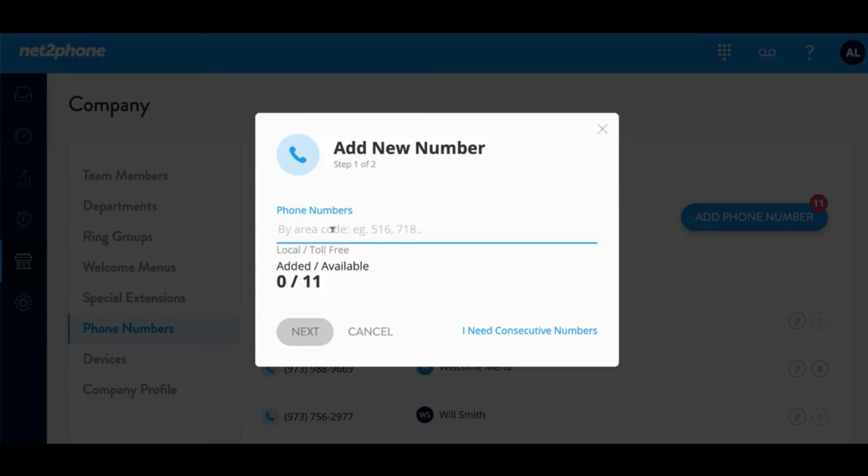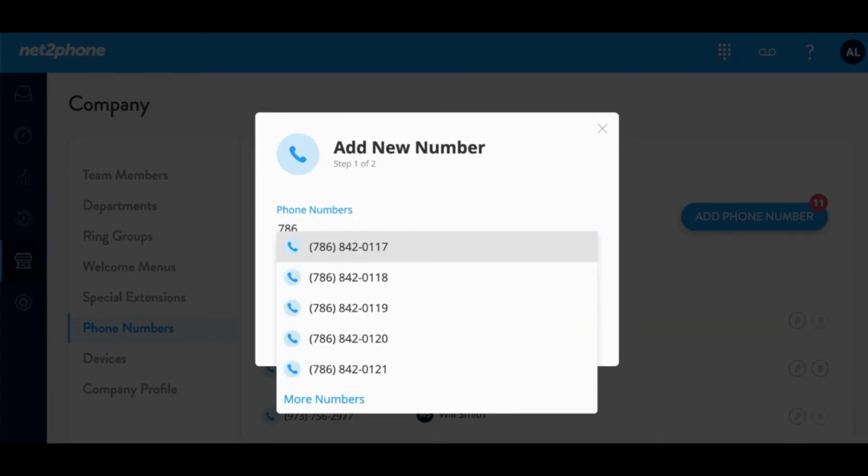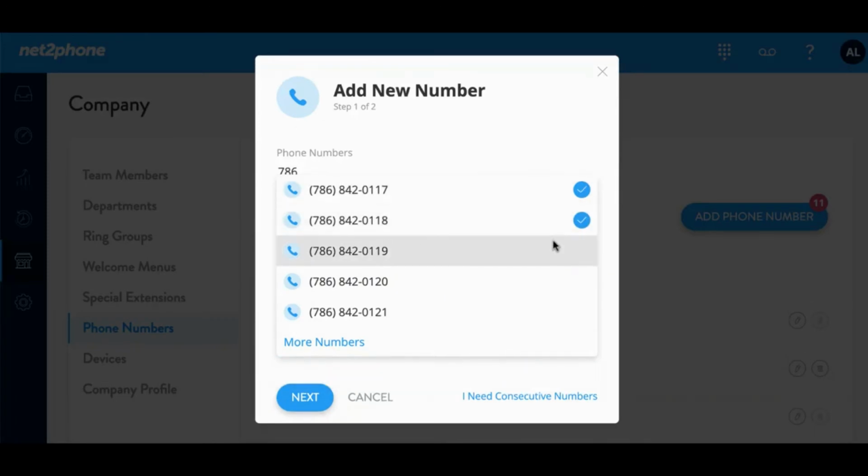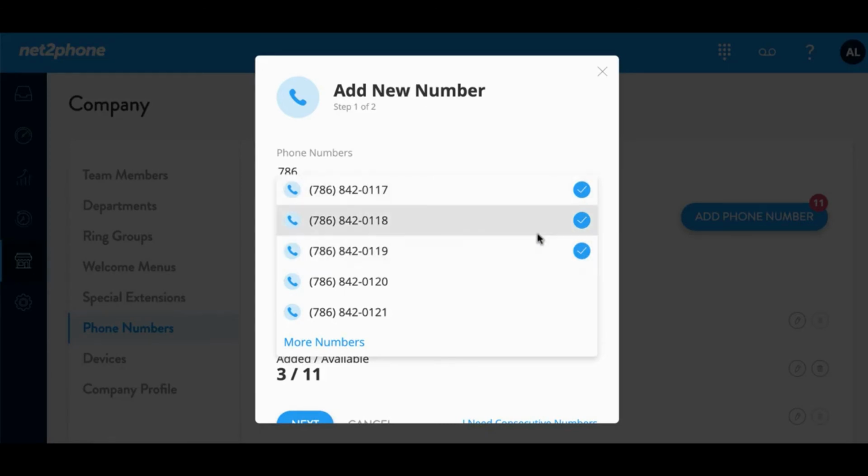I'm going to click on Add Phone Number, and then we're going to search by area code. I'm going to do a 786, and after that searches for numbers, it's going to give you some options. You can always select more numbers if you do not like the options provided, but I like this 0117 number, so I'm going to go ahead and select that. Now if you see here, there is a little check mark with a blue circle indicating that I have selected that number. We can also go ahead and select multiple numbers. These check marks indicate that you have selected all three of these phone numbers.